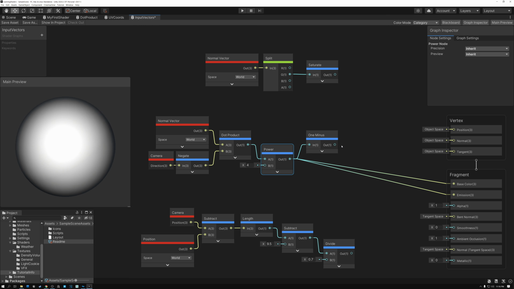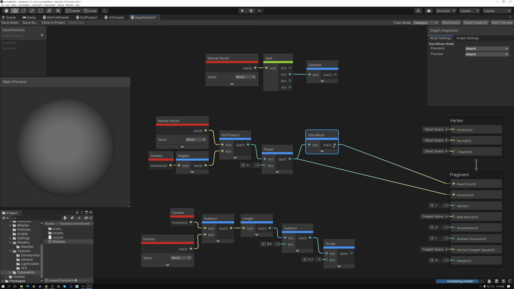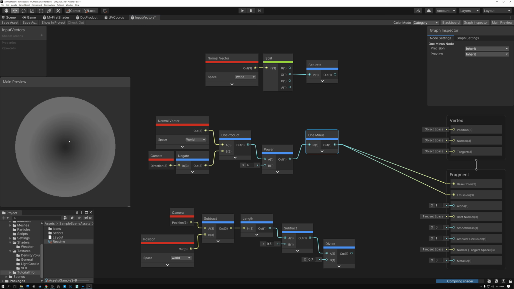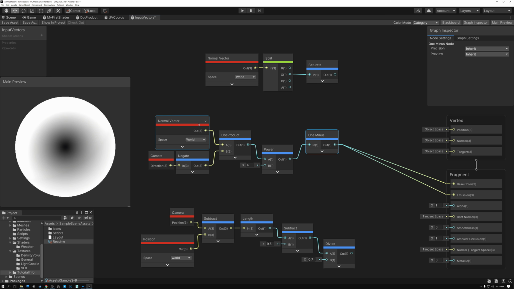And again, just like we did in Unreal, I can use the 1- node to invert the results and get white on the edges and black in the middle. Just like that. All right, so that's dot product with the surface normal and the camera vector.